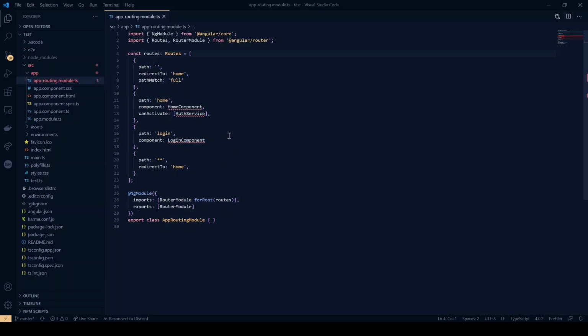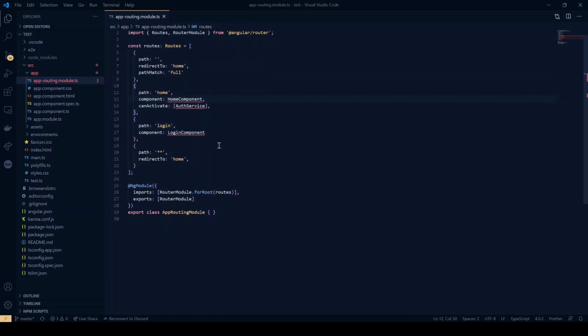And we'll see later on that our auth service is actually also going to redirect to login, right? So if you're not logged in, you're going to be in login. If you are logged in, you'll pretty much be in home. So that's kind of the overall logic of our routing module.